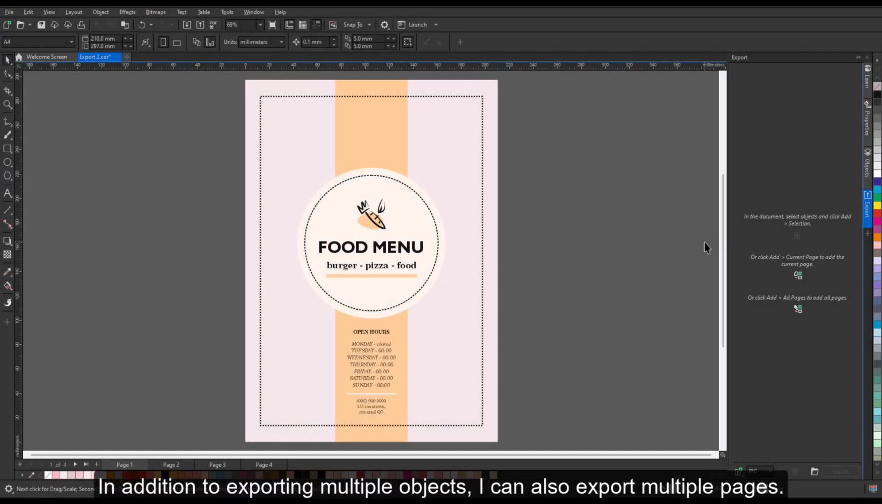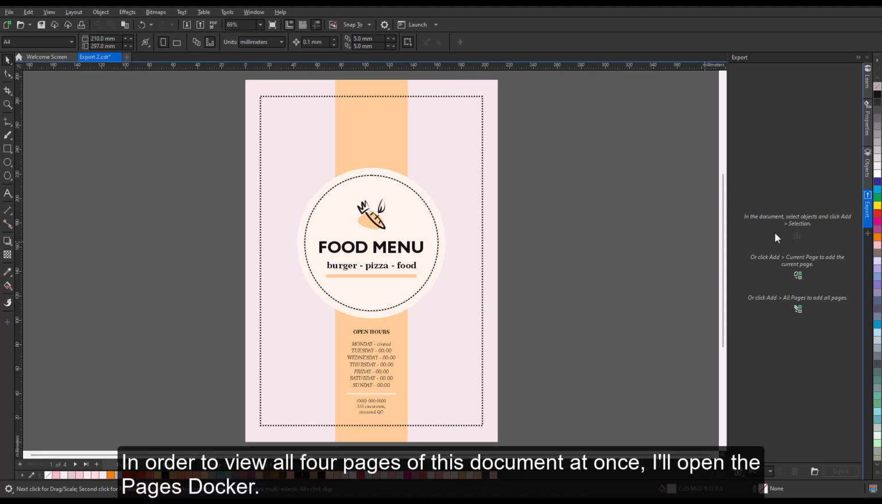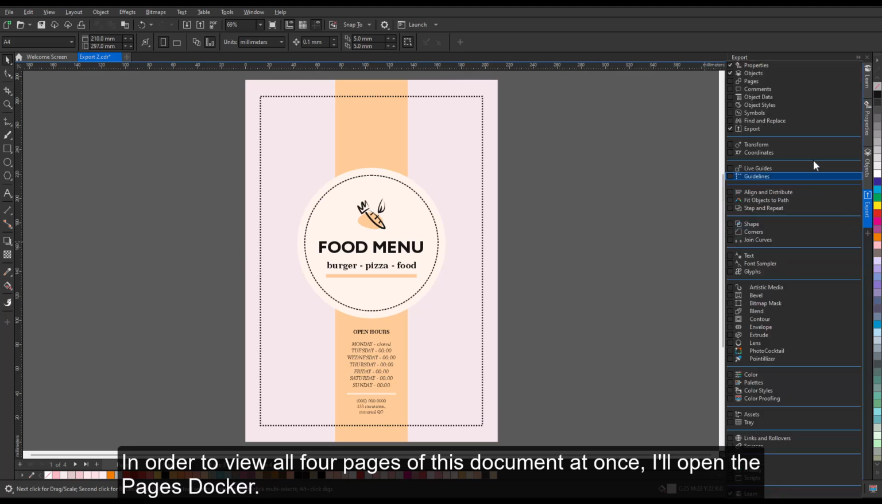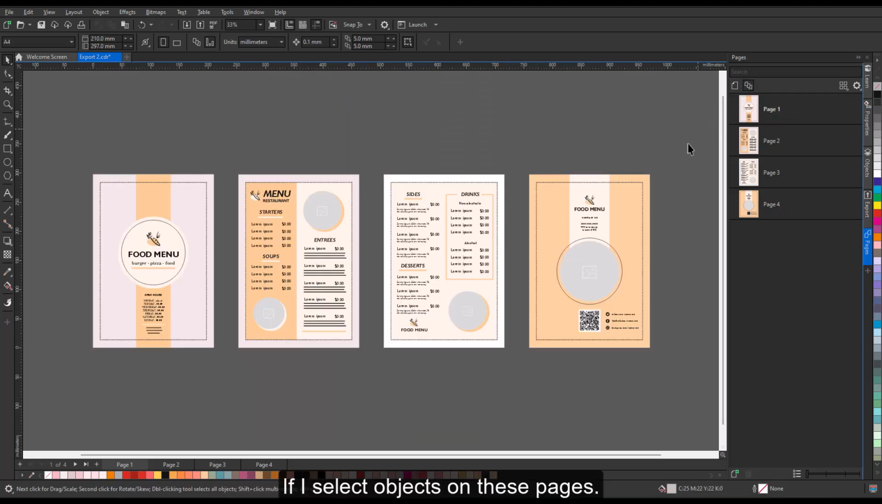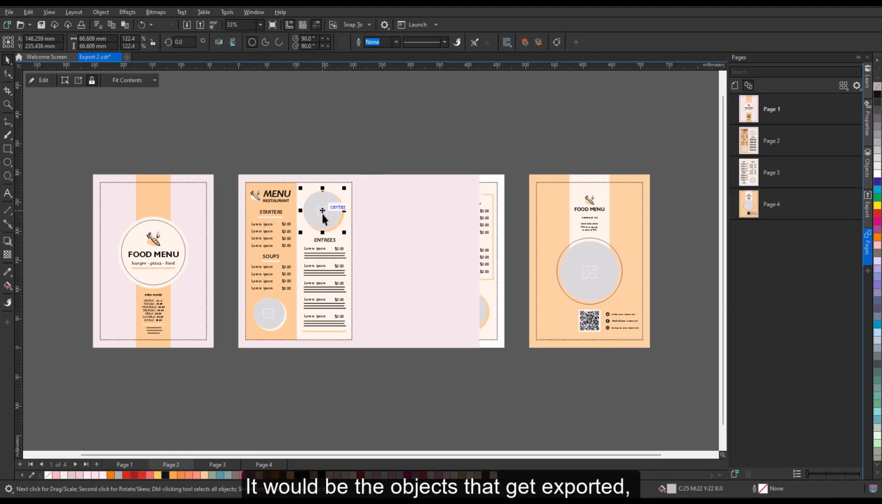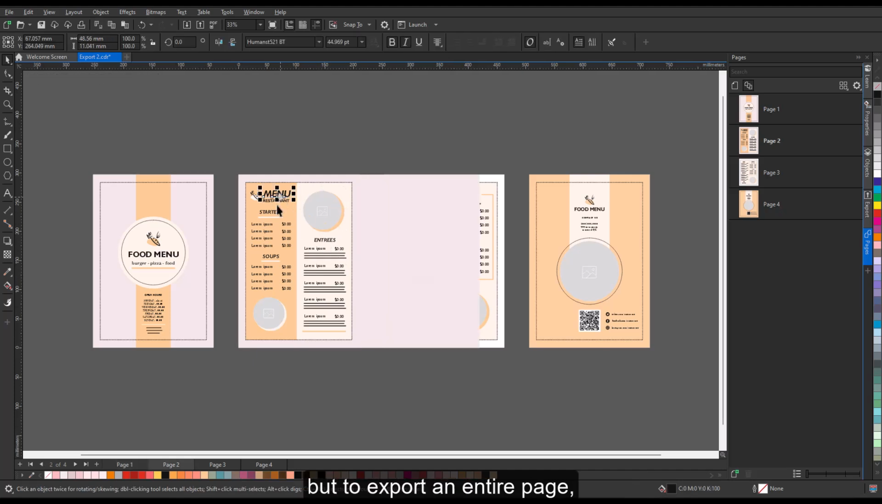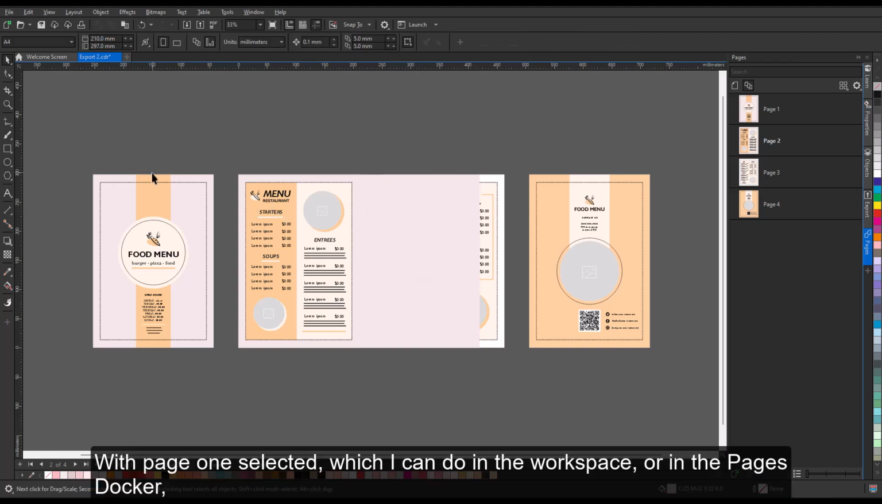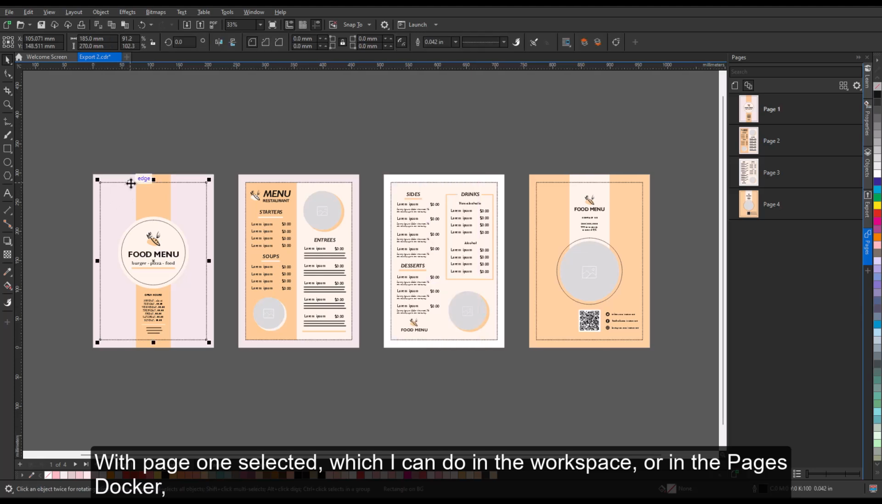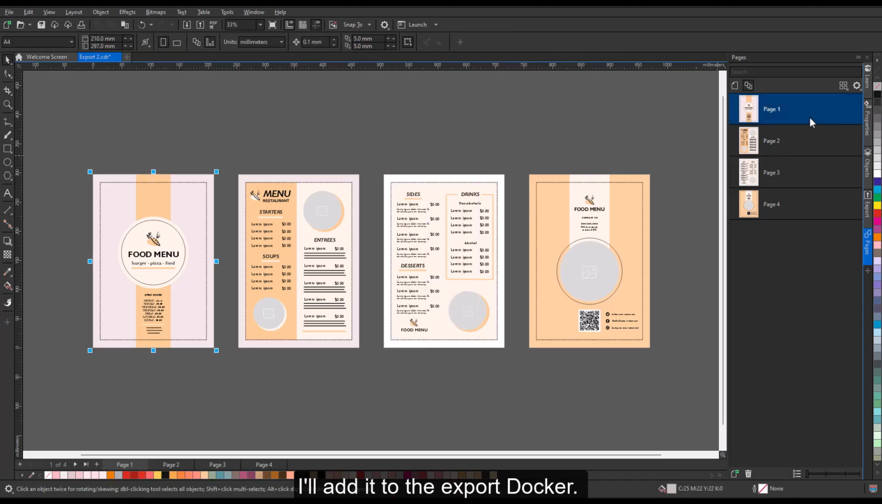In addition to exporting multiple objects, I can also export multiple pages. In order to view all 4 pages of this document at once, I'll open the Pages Docker. I'll click the multi-page view icon so that entire pages can be selected. If I select objects on these pages, it would be the objects that get exported, but to export an entire page, I just have to make sure that the page itself is selected. With page 1 selected, which I can do in the workspace or in the Pages Docker, I'll add it to the Export Docker.